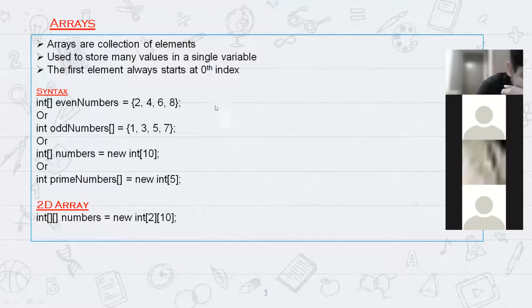Okay, this part we discussed already. I just wanted to highlight some basic things that we learned in the last class also. Arrays are a collection of elements, which we saw in the last class with an example.